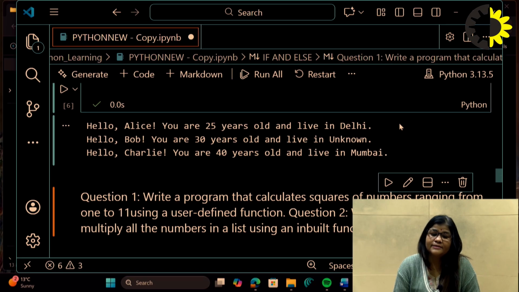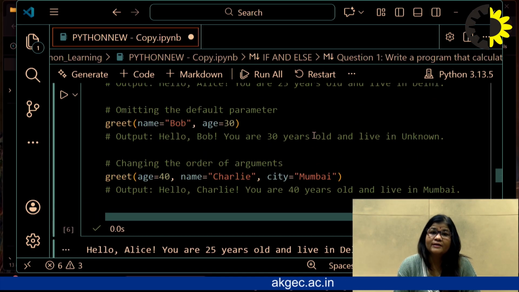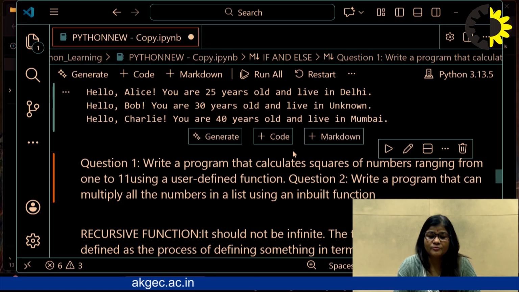Still we are changing the positional argument, and still we are not passing one argument because we have a default value. In that case also we are getting no error, and we are getting a good, correct output.